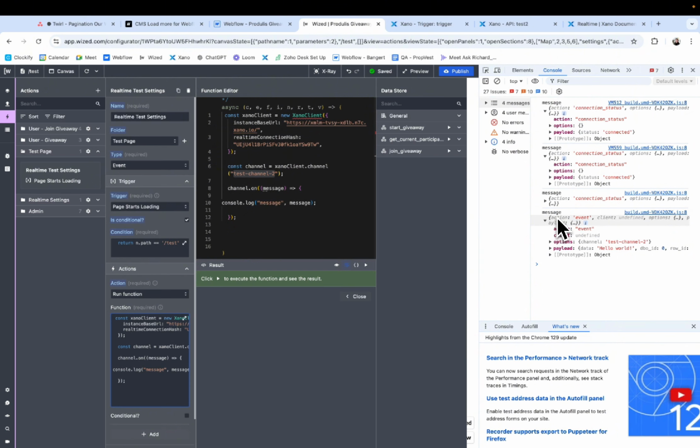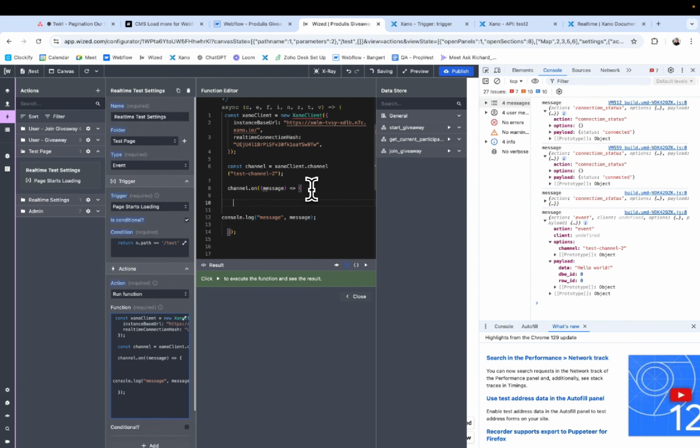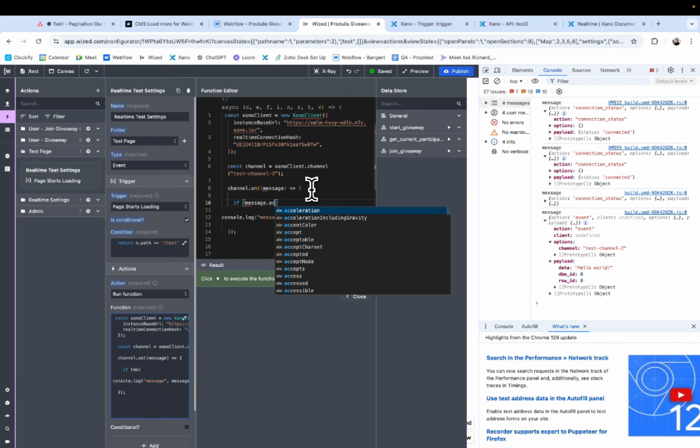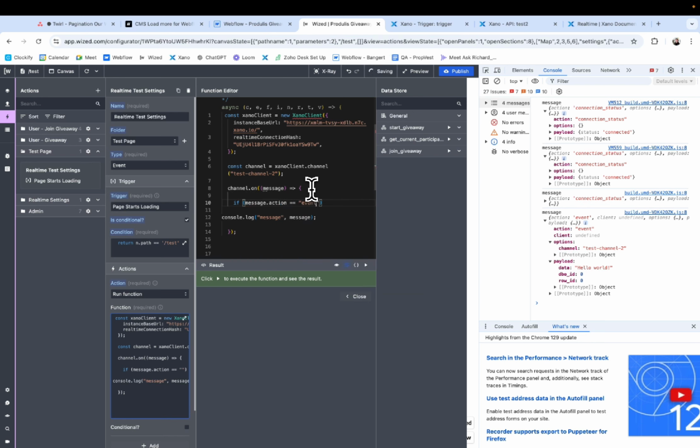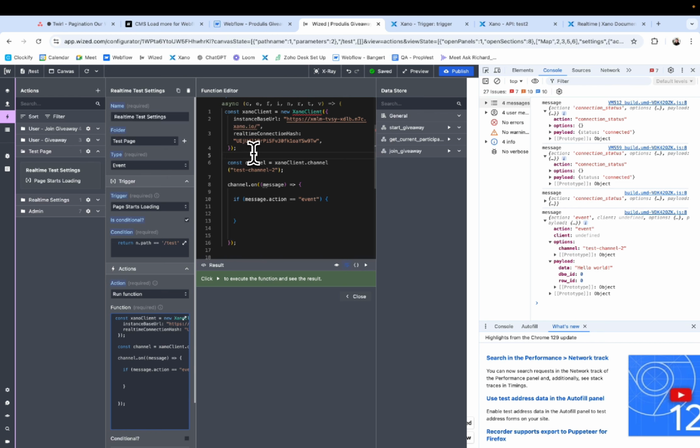We just got it. So it's an action equal event. We just got inside the payload that data information. So that's what we had before. So here we have, that's why we had a conditional if message that action equals event. Then we want to do something here. Here is where we want to select our element.